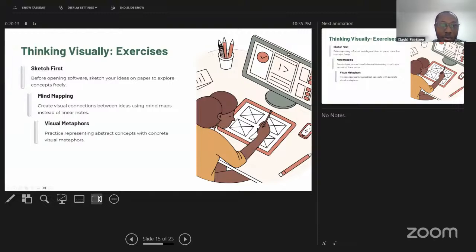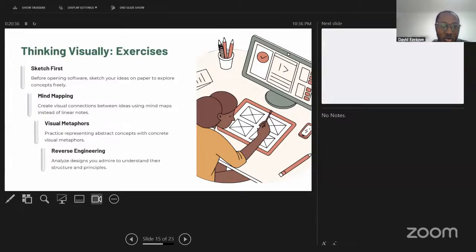And then you use visual metaphors. Try to represent abstract concepts. For example, the green tea extract. How do you represent it? You have to think about it. How do you represent the green tea extract on your graphical abstract? And then you can also analyze the designs you admire.